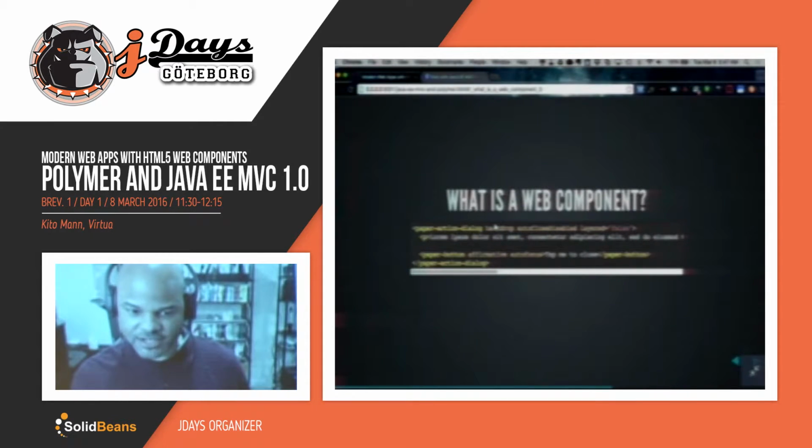So I say paper action dialog. I give it some properties: whether or not you want to auto-close it when they click on the button, whether it's layered. And then inside of it, I put a paper button, which is another special button, and I give it special attributes so that when they click on it, this paper action dialog component knows that it's the affirmative, which means yes. And because I've set auto-close disabled to false, it will close, or should close.